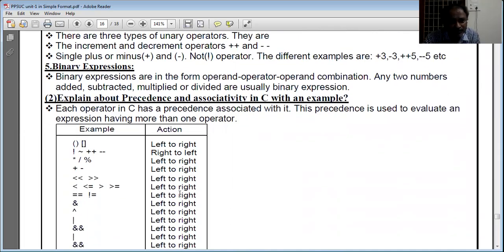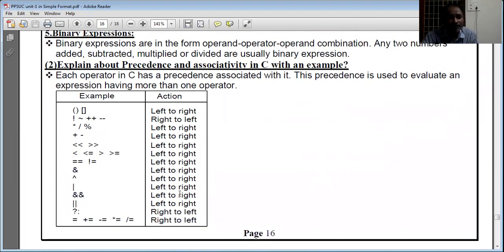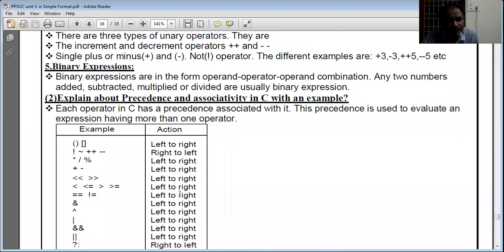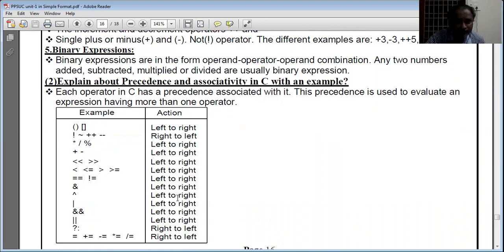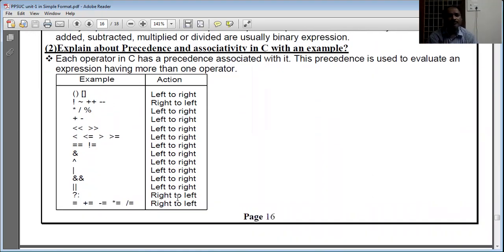Explain about precedence and associativity in C with an example. Each operator in C has a precedence associated with it. This precedence is used to evaluate an expression having more than one operator. So here, see, bracket is evaluated first, next this one, next this one. So the first preference is given to this, the second preference is given to this.